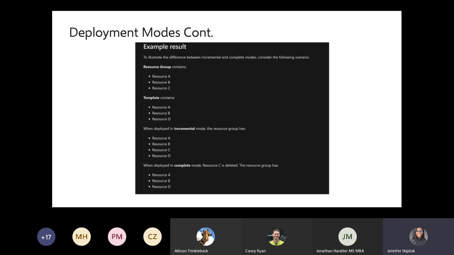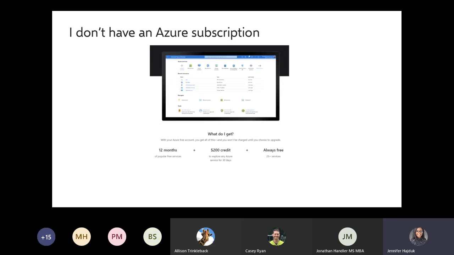So I could go on about ARM template basics. There's a lot to it, but I know you guys just want to get started in deploying them. So just to get over some of the excuses: I don't have an Azure subscription. Well, you can get one, and you have 12 months free plus $200 credit for 30 days, and always free ARM templates.